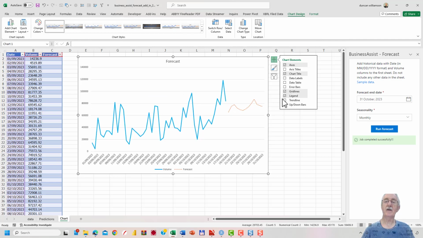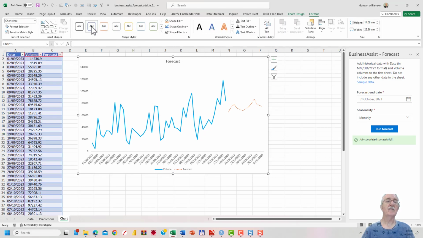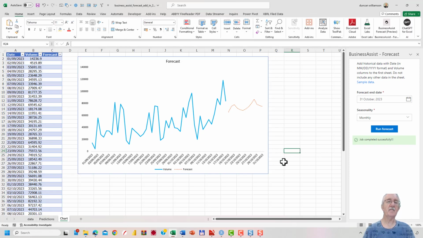I tend to get rid of grid lines, by the way. If you like them, leave them. I also tend to put a border around, because sometimes, you know, we've got more than one graph on a worksheet with this kind of theme. Sometimes they disappear into each other. But there you are. Well, there we go.